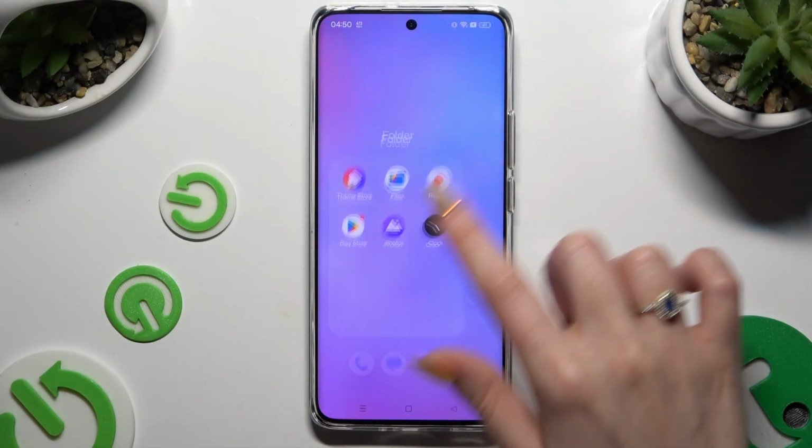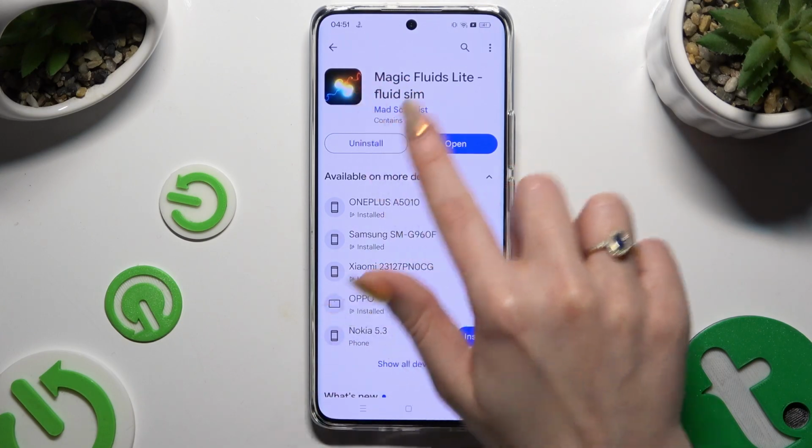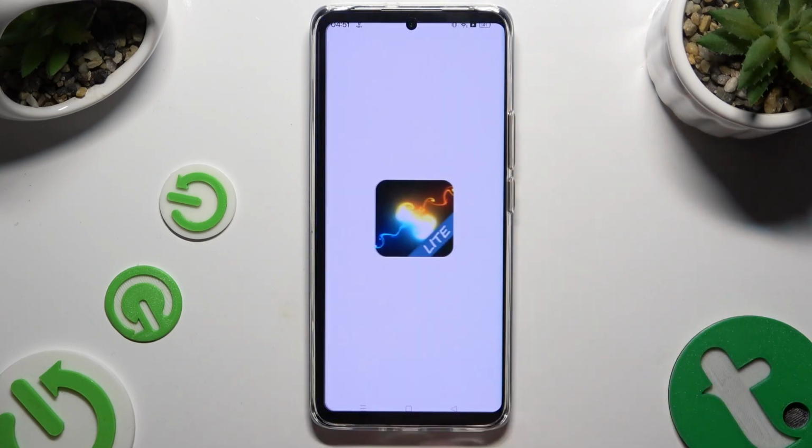Begin by opening Play Store and getting free app called Magic Fluids Light Fluid Theme. When it's ready, open it. It has to be from Mad Scientist.